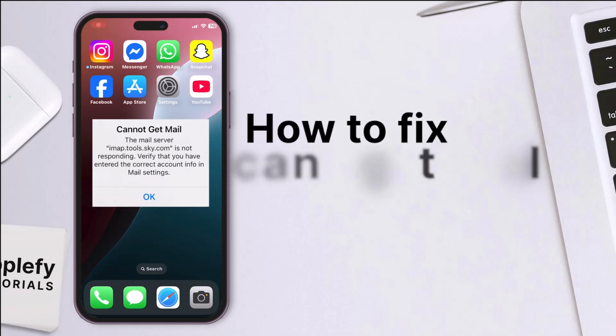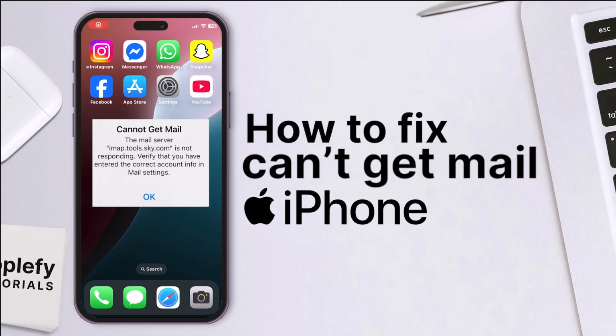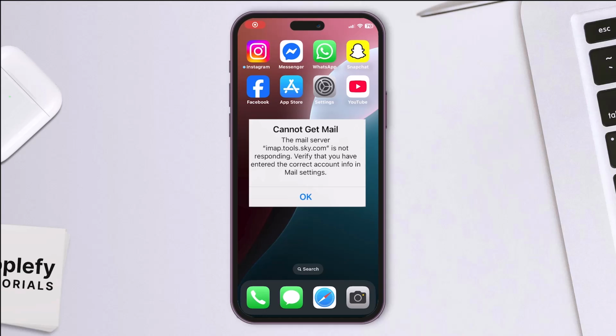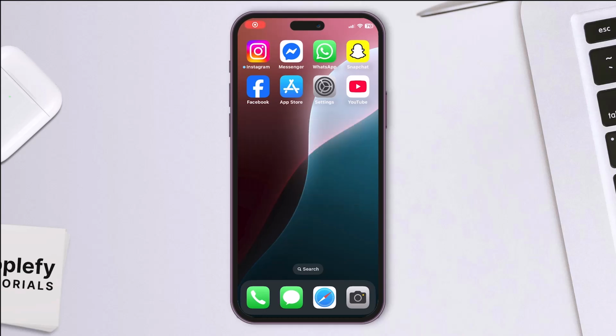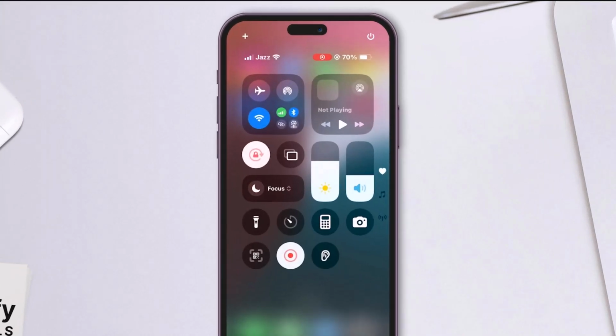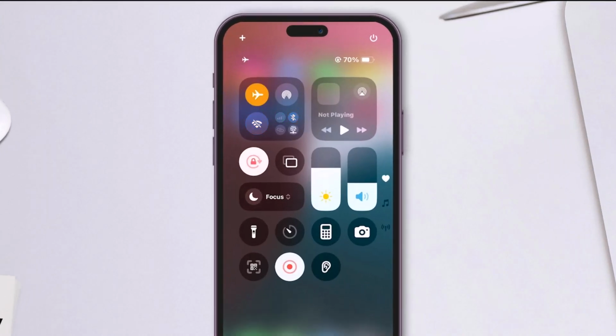How to fix cannot get mail on iPhone. If you see an error saying your iPhone can't check mail or the server isn't responding, here are some steps to fix it. First, swipe down from the top right and turn on airplane mode. Wait a few seconds, then turn it off to refresh your connection.